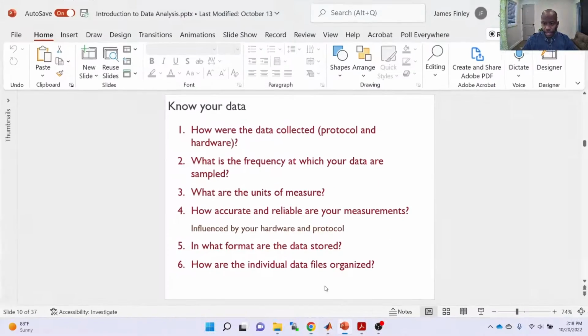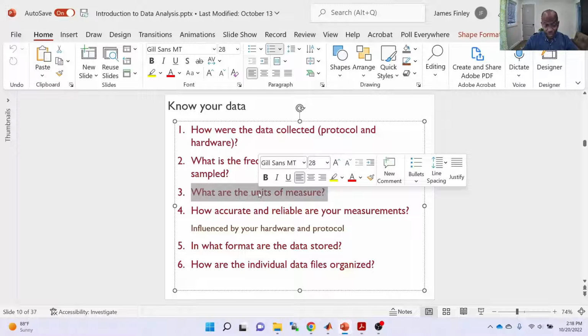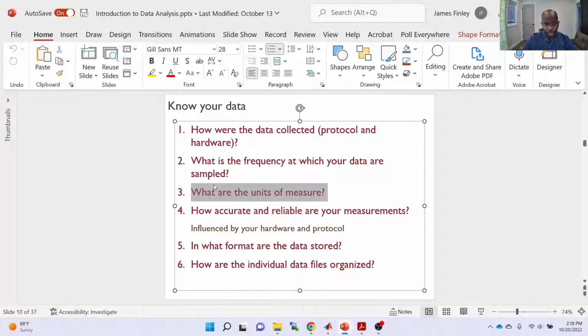So the next thing that we will review here are units of measure. Here we'll take a closer look at the data once we get into MATLAB to answer this. And so before we do that, one of the things that I want to highlight here is how we can access this data.